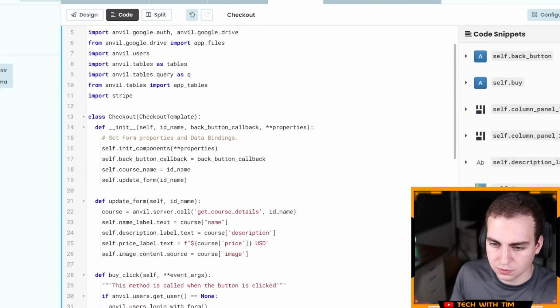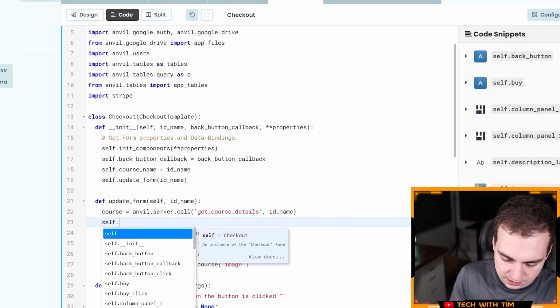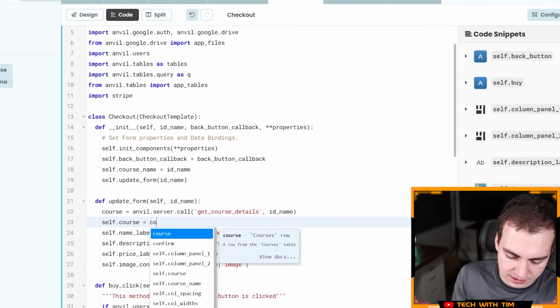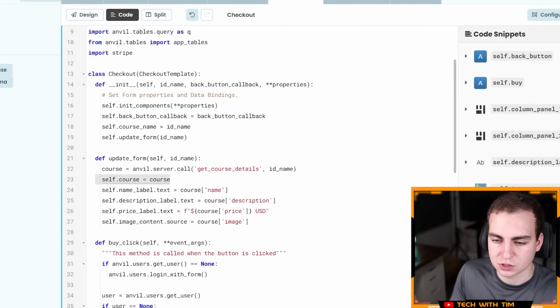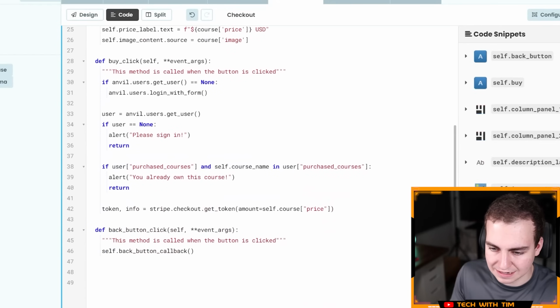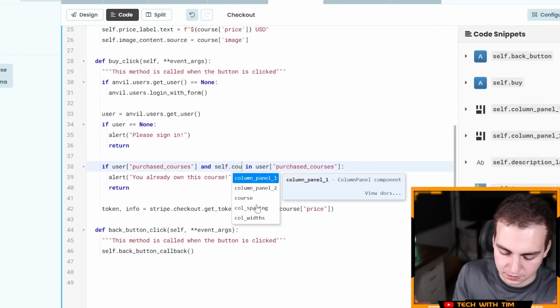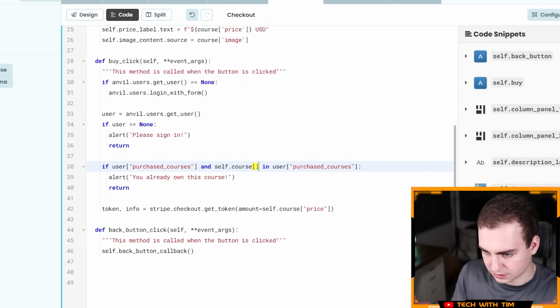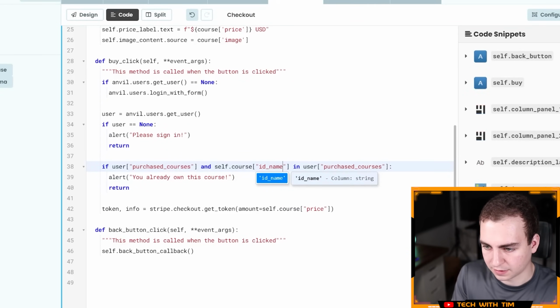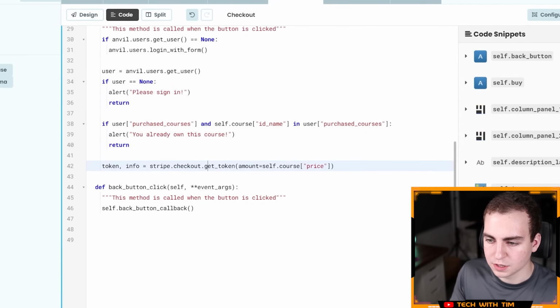And what I'm going to do is I'm just going to go here, and notice how it says course here. I'm just going to say self.course is equal to course. So now we have access to all of the course information from this course variable, which actually means I don't need to put the course name here. I can instead, when we check for the course name, say self.course and then just ID_name like that. That's going to be a lot better. Anyways, point is we can now say self.course price. That is going to be how much we want to charge them.